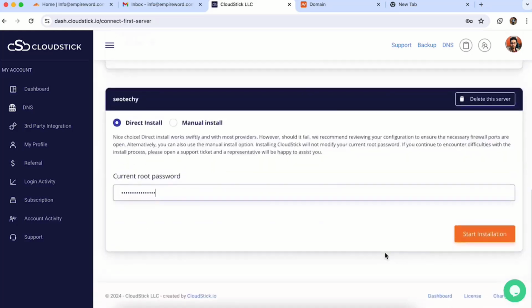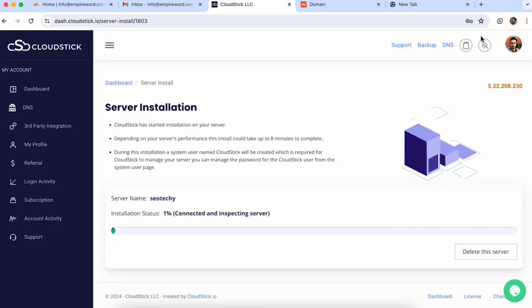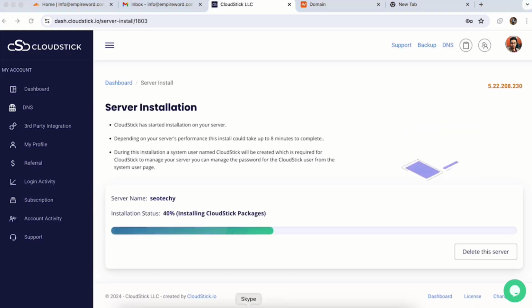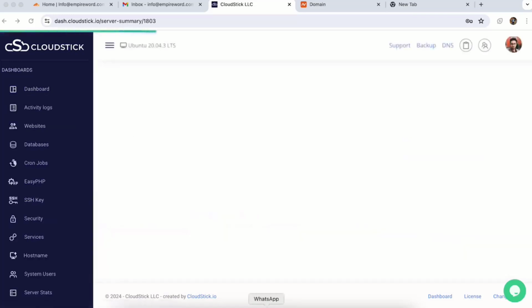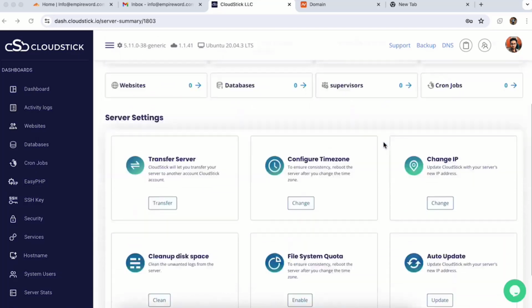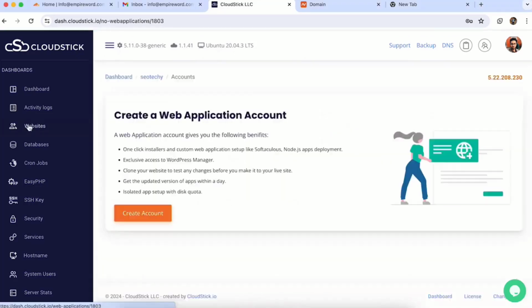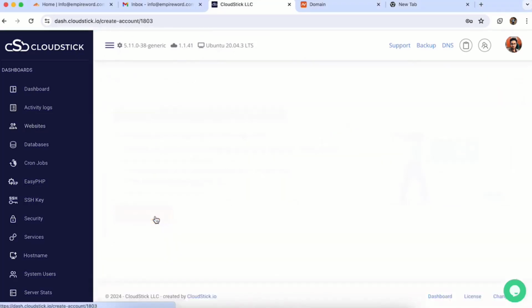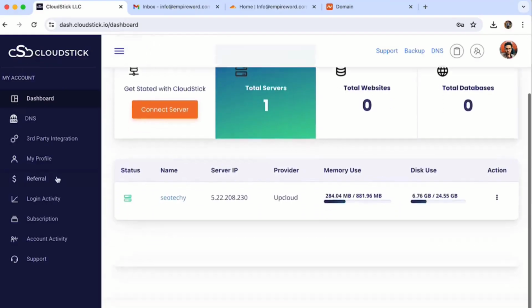So now it takes a good 5 to 10 minutes in installing the required CloudStick client, updates, and the scripts needed to manage your server from CloudStick dashboard. Once the installation is done, you will see the server details screen that shows up the uptime, CPU, memory, and storage details of the server, and many more options below. Now we need to add our website in the server. Before we do that, we will integrate my Cloudflare account with CloudStick.